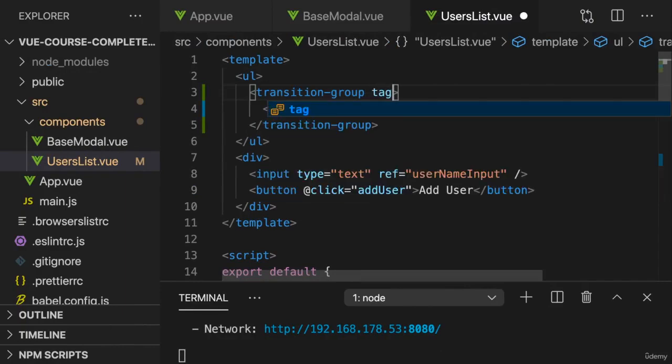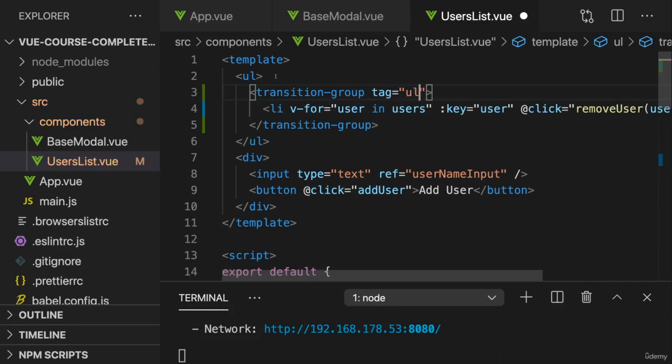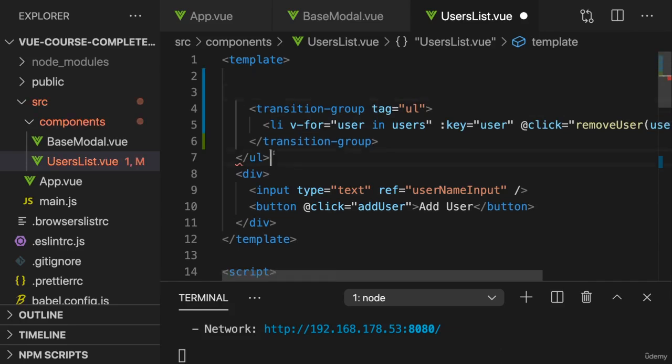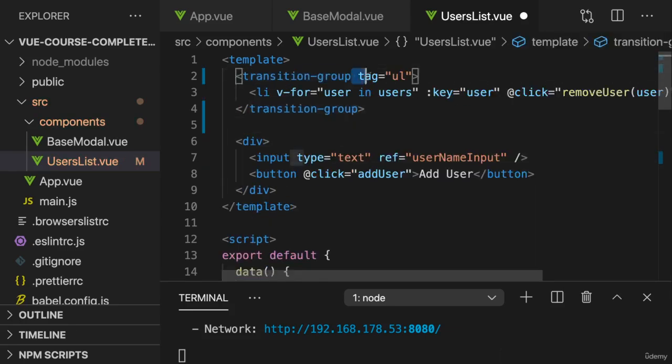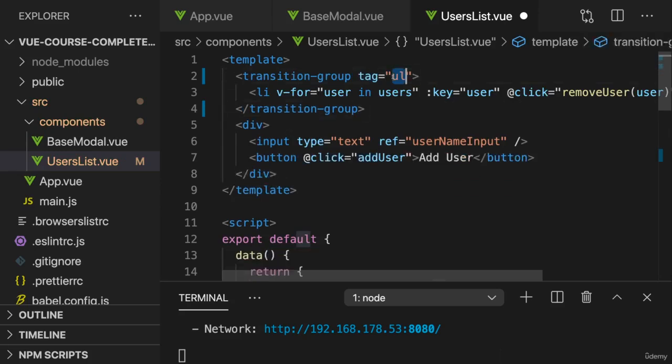And you can control which element that is by giving it the tag prop. And here we want an unordered list. So we in the end replace our wrapper here, the unordered list, with transition group, giving it a tag of UL. And you can use any valid HTML element here. You can also use a custom component here. Now besides that, it works pretty much like transition though. It also adds those CSS classes to the elements which are added or removed. It dives into the CSS code to see how long an animation takes.